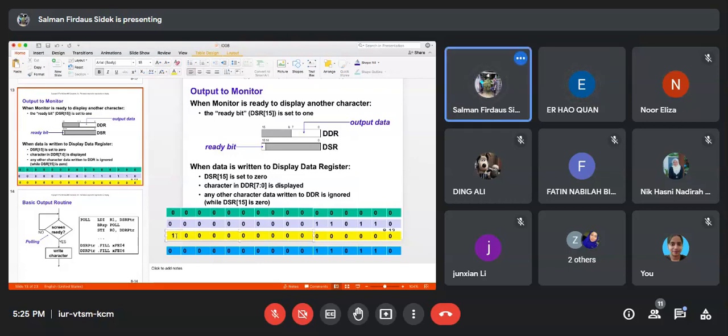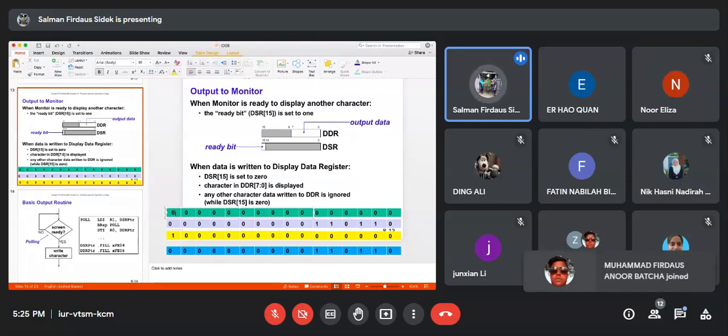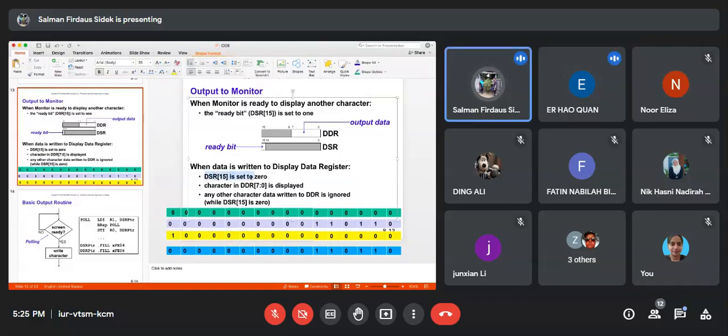KBSR set to 1 means something is typed on the keyboard. But now we have not displayed 6 yet because DSR is 1 here. You see the notes here: when DSR 15 is set to 0, the character is displayed. See?